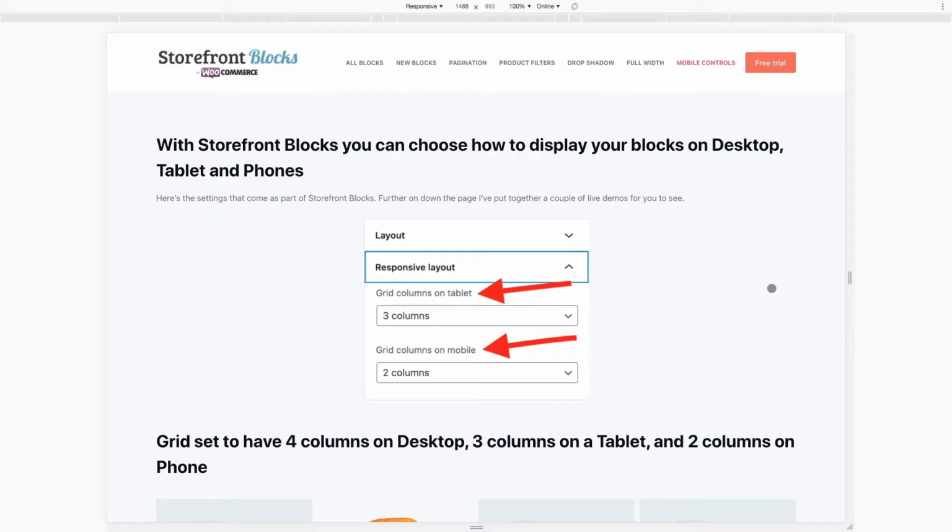Hi, here's a quick look at some of the great mobile controls that we've now built into our Storefront Blocks plugin, which lets you customize your WooCommerce shop page and also your category pages, and also showcase your products anywhere on your site. And you can see some of the options we've got here. So now you can set a layout, the column layout for desktop, for tablet, and for mobile. So it gives you complete control how they react on different devices.